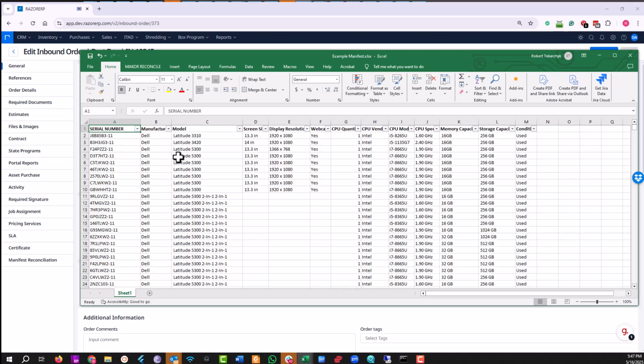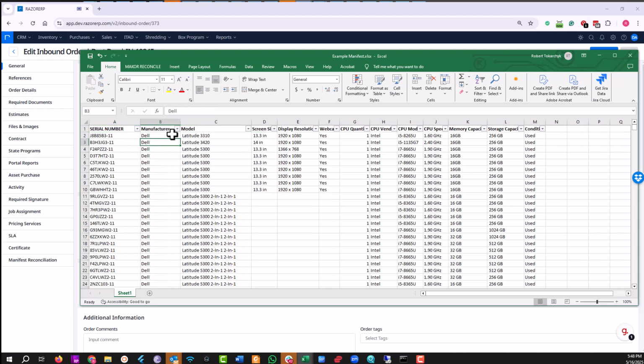Let's say a client gave you a list with your serial number, manufacturer, model, and different details. You want to make sure you have your columns labeled properly. It doesn't matter about the order, but you're going to want to have serial, manufacturer, model potentially.